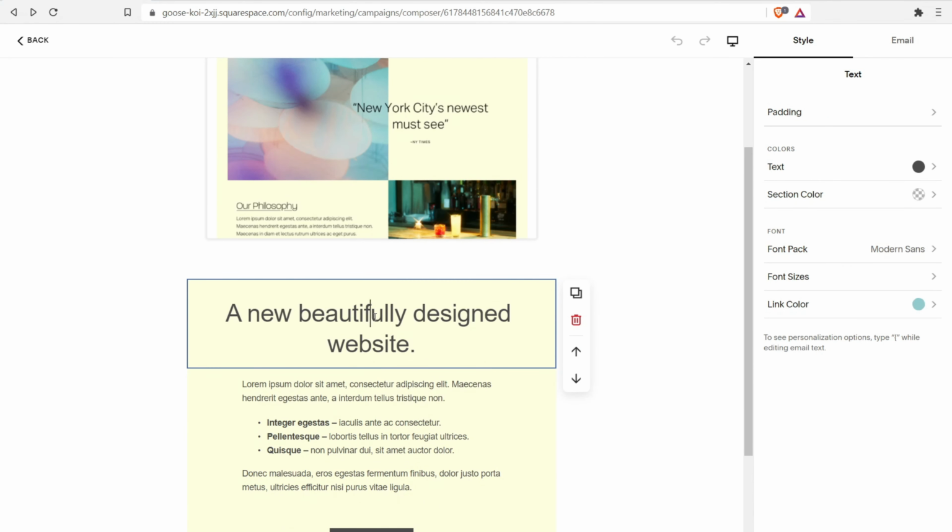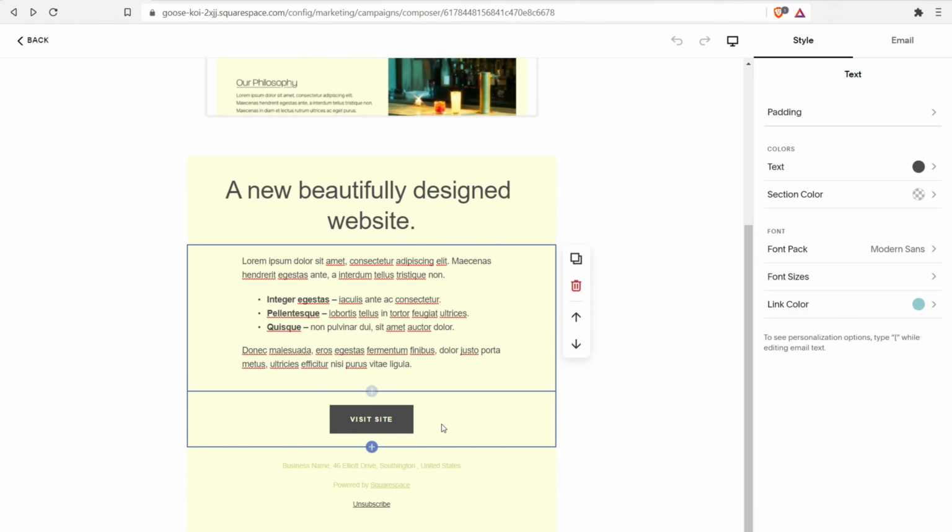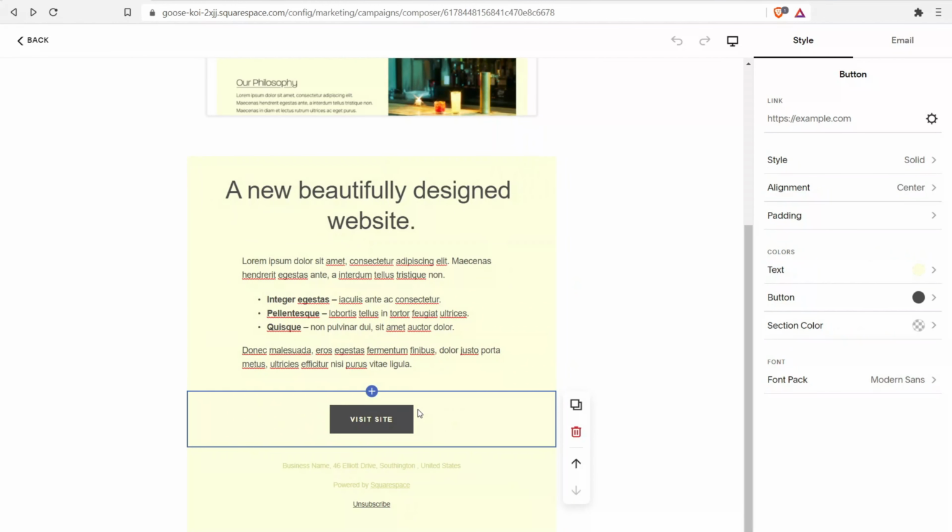So when you click a block, you have your options over here. You can change the text color, section color, font pack, font size, link color. Same with this item right down there. And then finally, you can adjust where the button goes, if you even want a button. So you could change the link right there, solid, center, button text, colors, etc. The font pack. Obviously, I would use a button right there because buttons get clicks, they stand out.